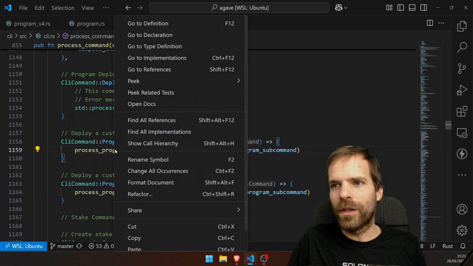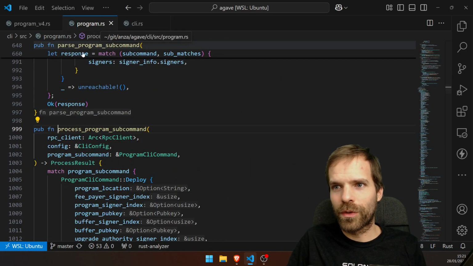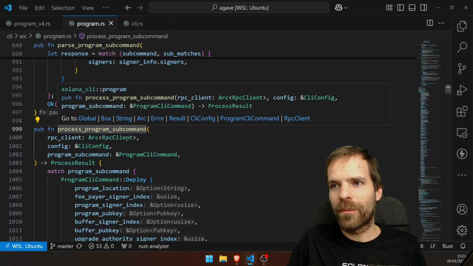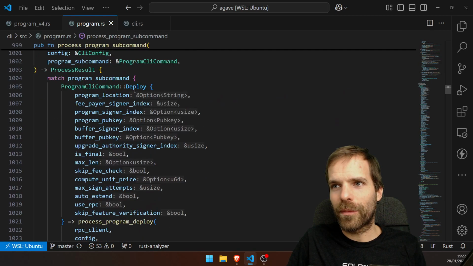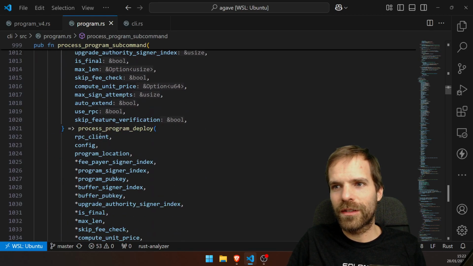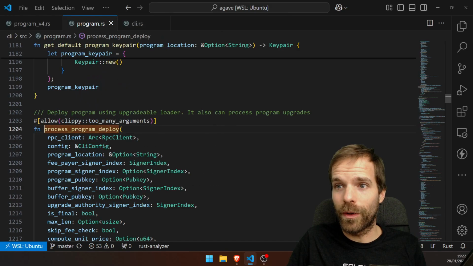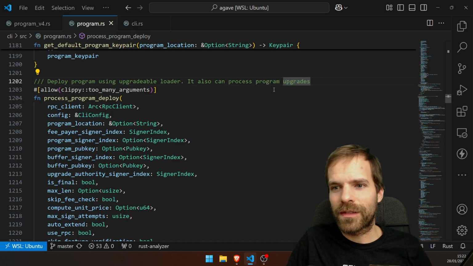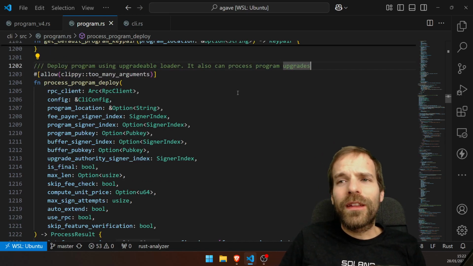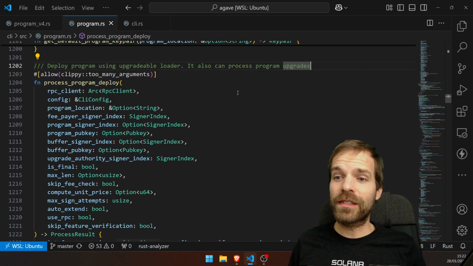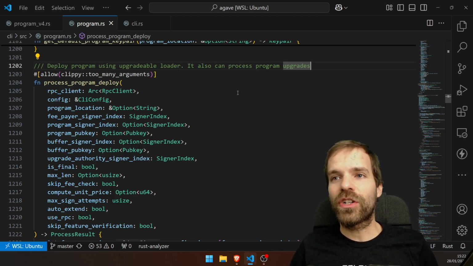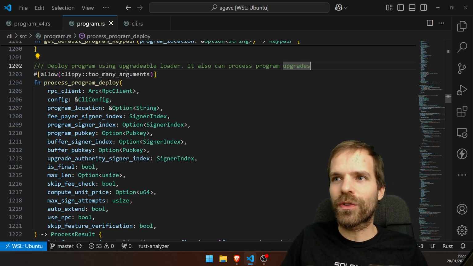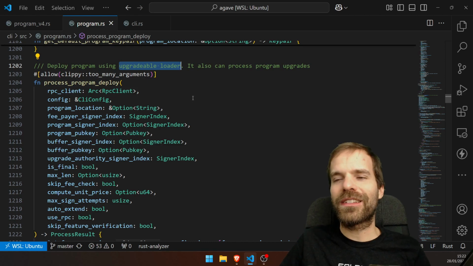The regular one here is in program, process, program, subcommand, and here we have the subcommands for deploy, for instance, which processes program deploy, which deploys a program using the upgradable loader. Can also process program upgrades. Don't ask me what the difference between the normal program and the program v4 is. We might figure that out eventually, but since this is also already dealing with upgradable loader, let's just look at that for now.